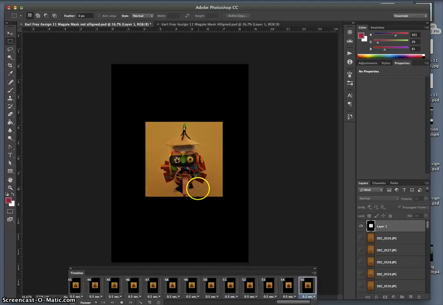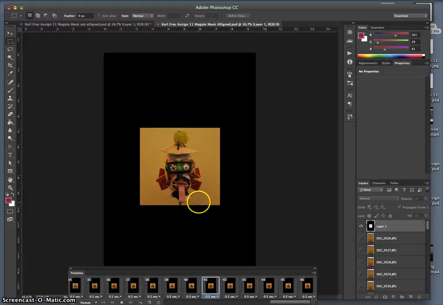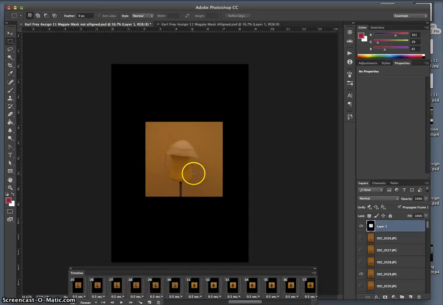All right, so I need to choose. Do I want that one, or do I want the one where the computer aligned it so that the tripod never moves? Even though it might distort some of the documentation. I actually think I like this one better. So how could I fix this one though?